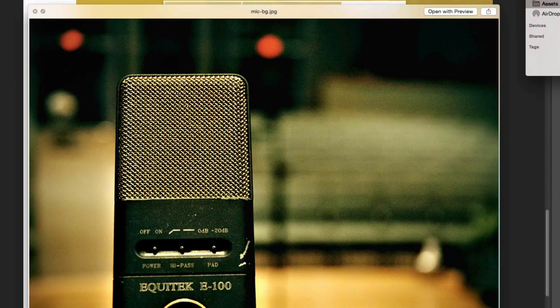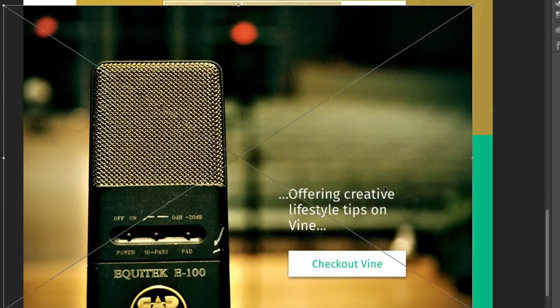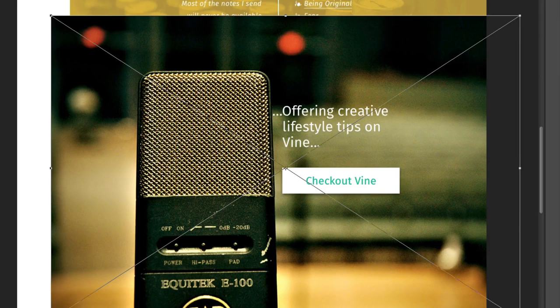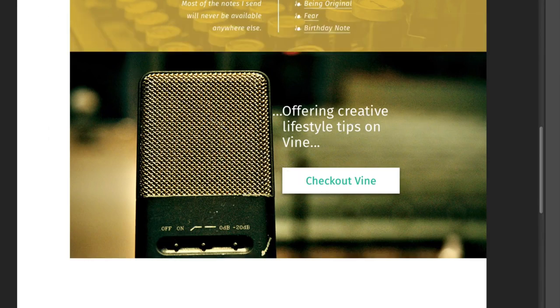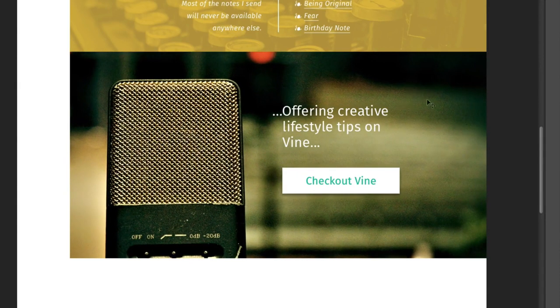Now for the podcast section, I have this microphone that's really cool and fun looking and kind of vintagey. And I thought I'd use that for the texture of the background. It's quite nice. So I'll place it and then just clip it to the background, and I'll scoot it off to the side.